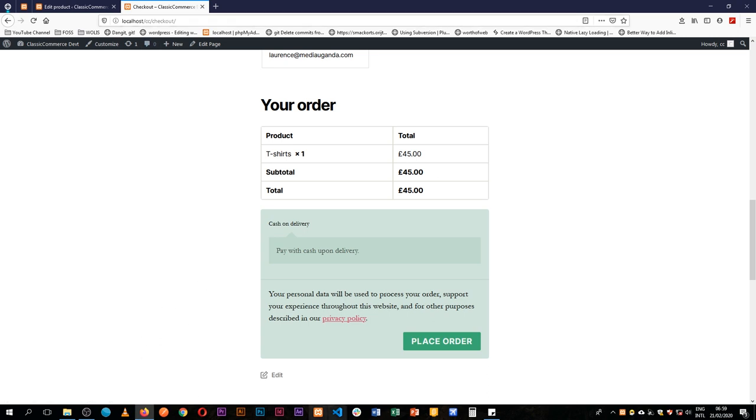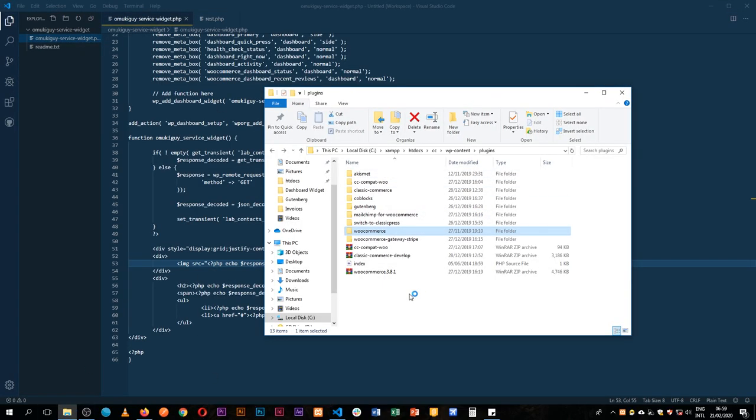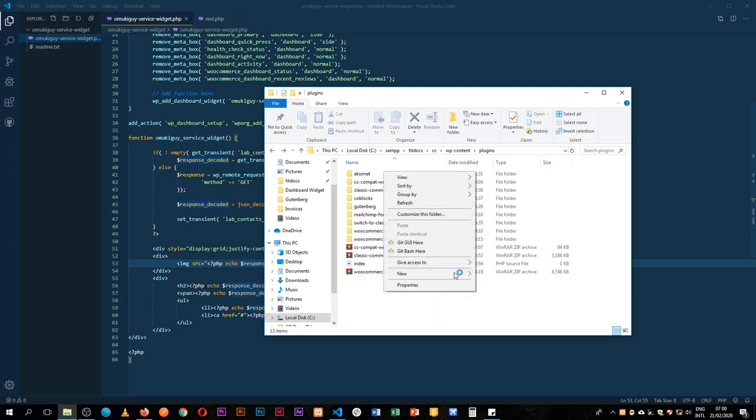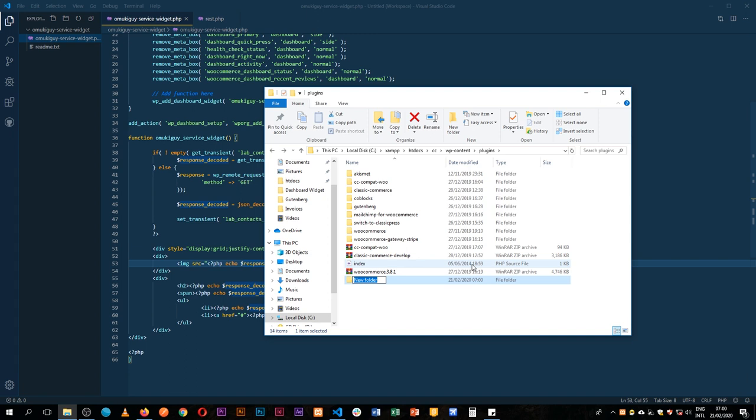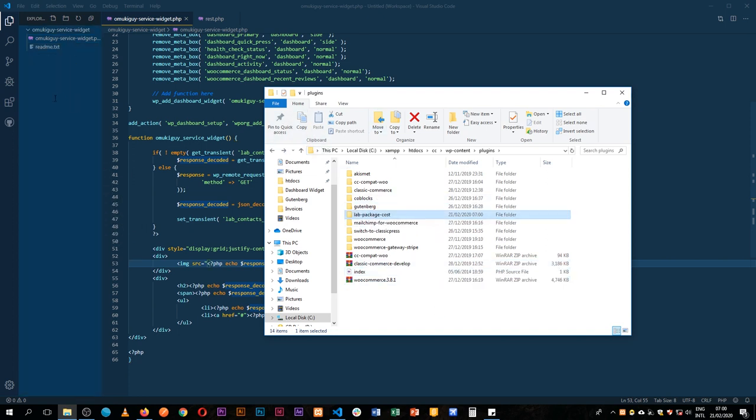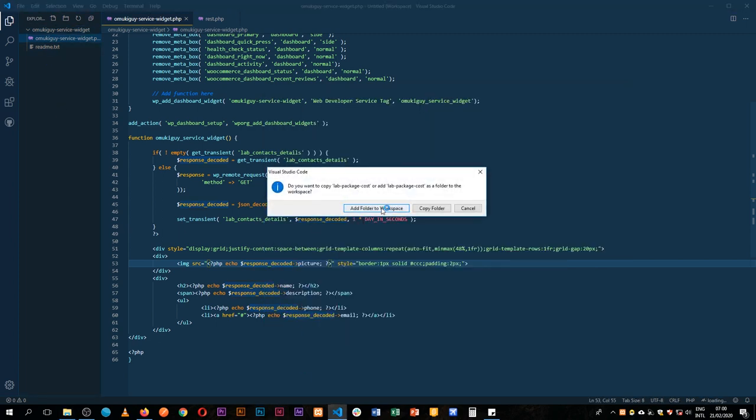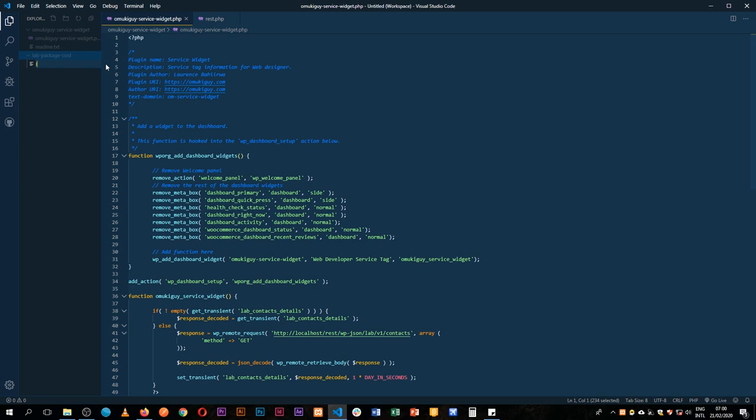So what I'm going to do here is open up my code editor. We're going to do a little bit of coding and customize what our WooCommerce is. I'm just going to go into my plugins where my website is, and I'm going to add a new cost. Let's call it package cost as a plugin, and we'll prefix it with my initials. We'll drag that, drop it in here, add it to our workspace, and then I'll open a new file which I'll call lab-package-cost.php.